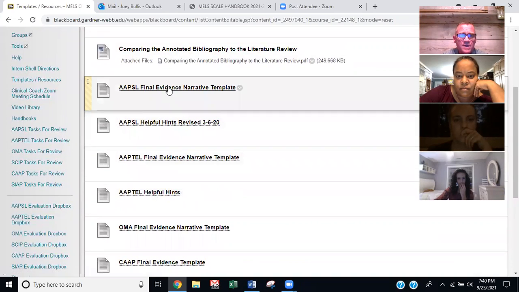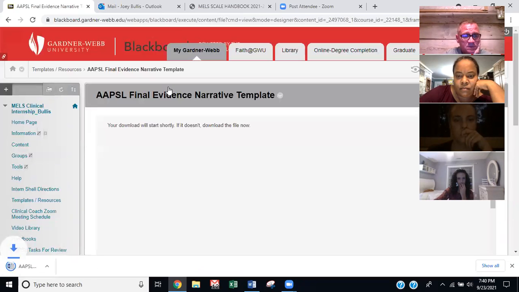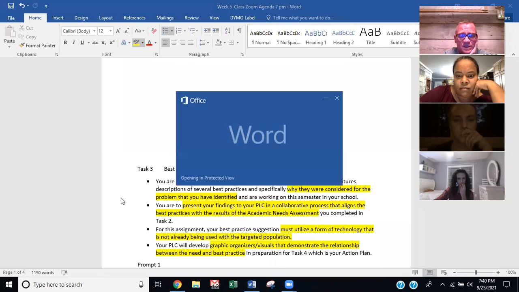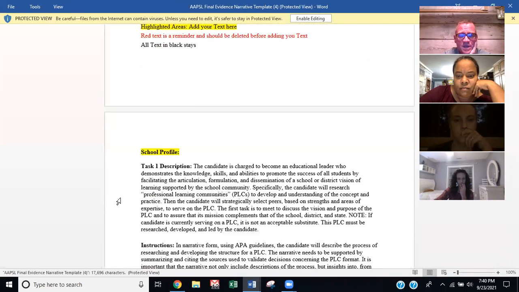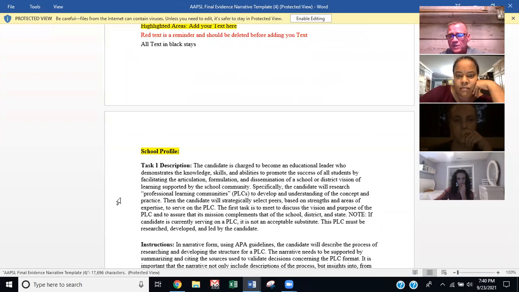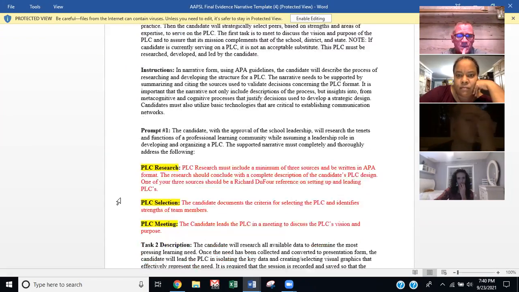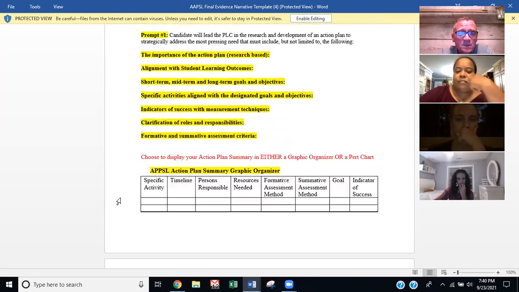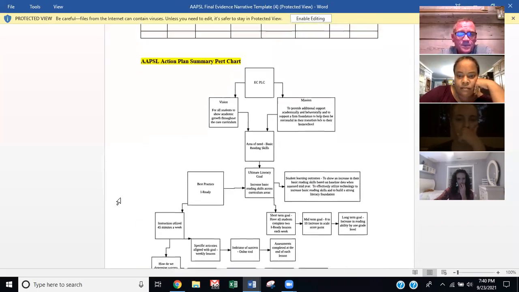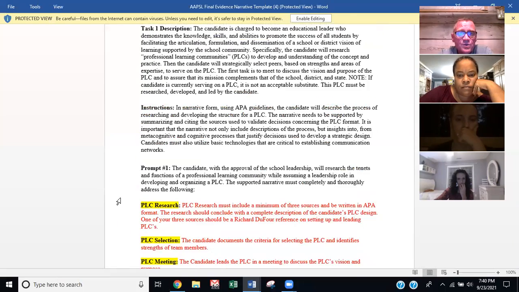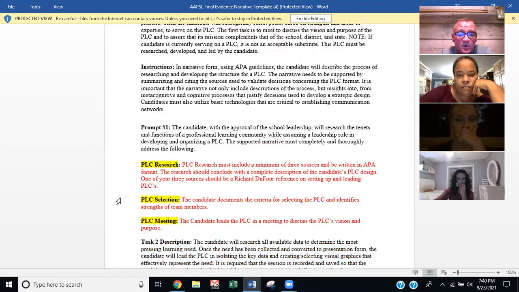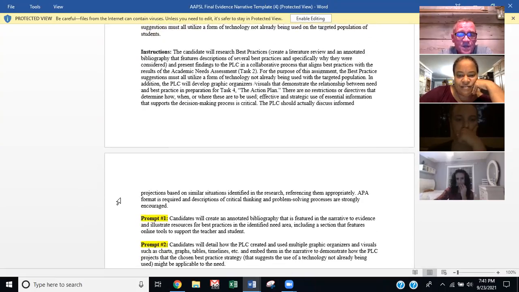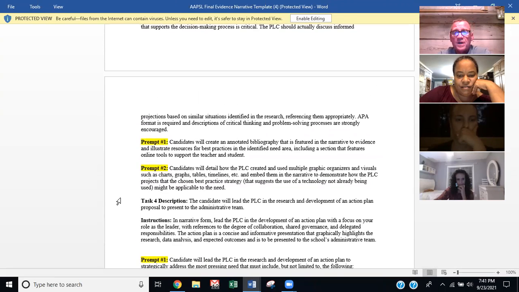Final evidence narrative. I can't remember. I don't think it really gives a clear example. You should be looking at the template now. I should still be on screen share, and you should be seeing all this. Oh, I went too far. So apparently it doesn't, because I just blew by it. Task 2, task 3. Yeah, there's not a good example there.